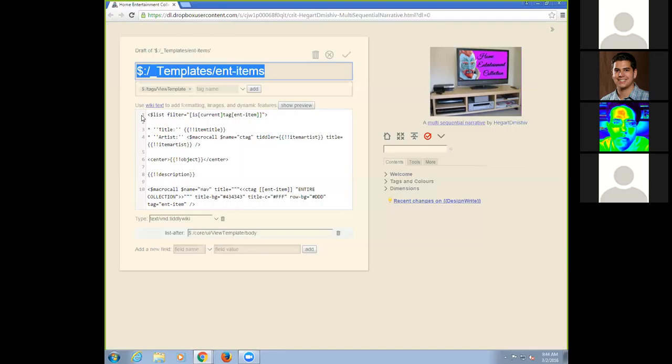Every tiddler has some shared characteristics, like these borders. Actually, what we're in now is called the edit template. It governs what we're seeing now because we're editing. When you're viewing, it's the view template, and then the whole page is called the page template.